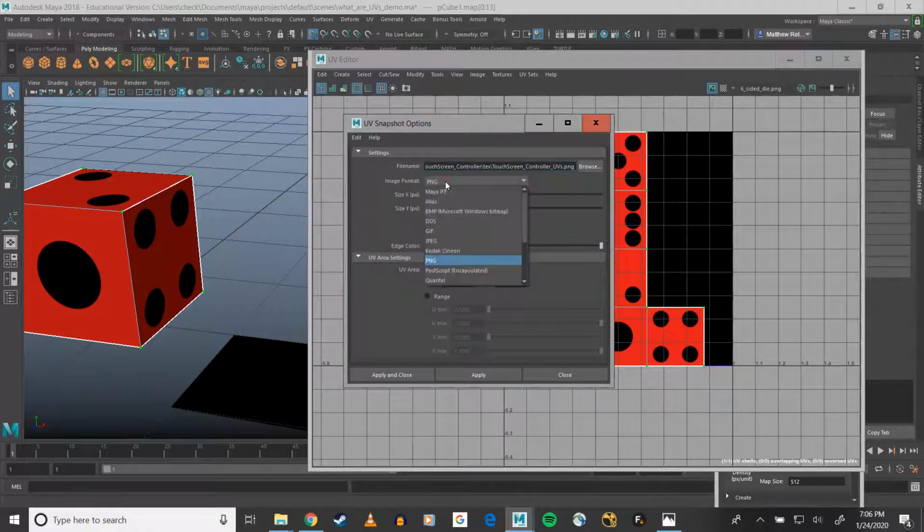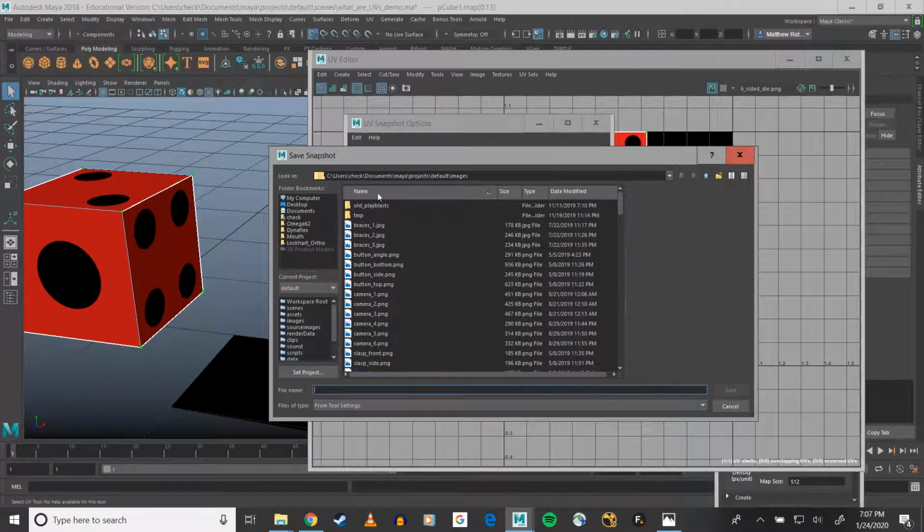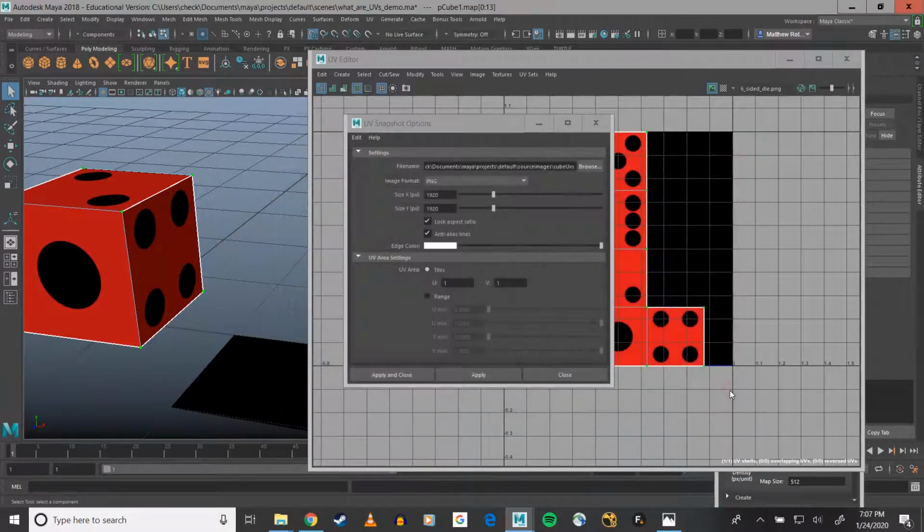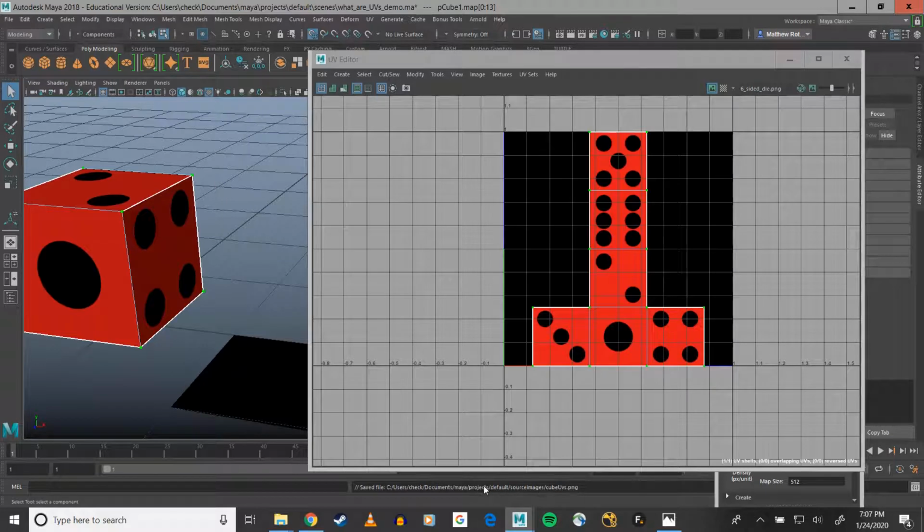Then you want to designate your image format, whether that be PNG or JPEG or what have you. I tend to lean towards PNGs, and then let's do it regular HD square, and I'll just have it go into my source images folder, and if I say cube UVs, I'll hit save, which I haven't saved it yet, but then I'll hit apply and close, and you can see down here in my output that I have output the image.